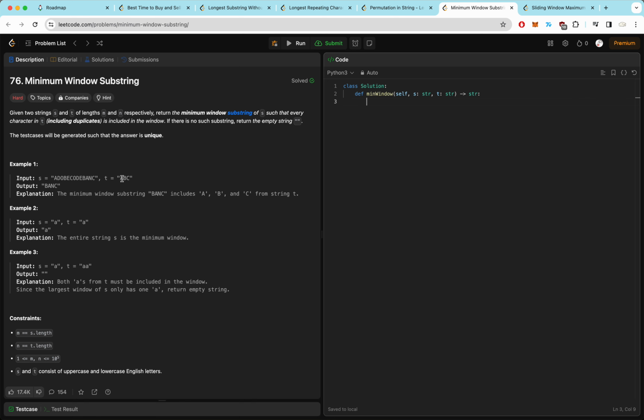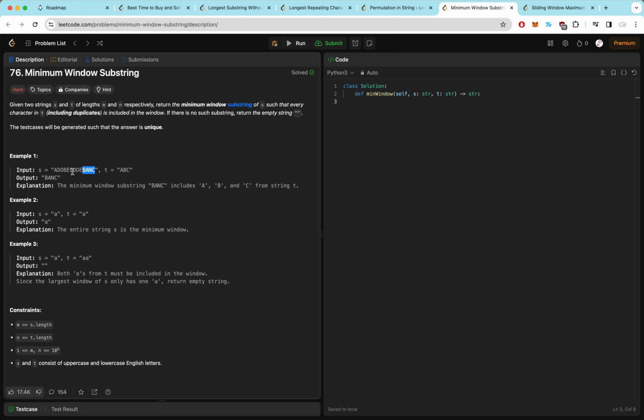In example 1 here, we have t equals abc. This is our goal. We want a substring in s that contains all the characters abc at least once. So here we can see that the shortest one is going to be BANC, that contains abc, and it happens to be the shortest. Another one contains abc as well, but this is longer than BANC.